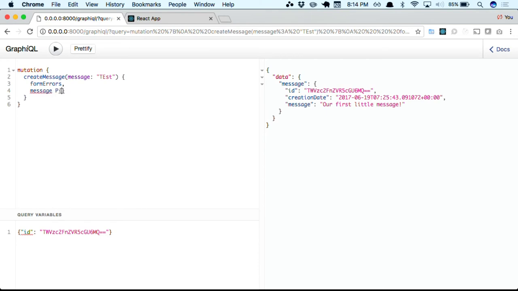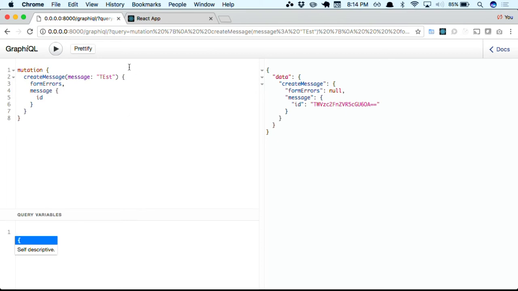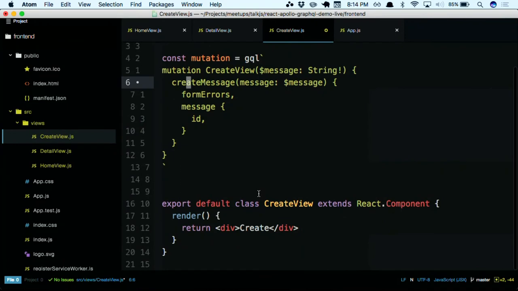And we know that a message is also part of our schema. So we might only want to have the ID because I want to save the message, get back the new ID, and then you could refresh the page and go to the newly created detail view of that ID, okay? Or actually in our case, I will just go back to the home page. So you can try that. This shouldn't work. Oh no, of course it works, because I provided my variable here already.